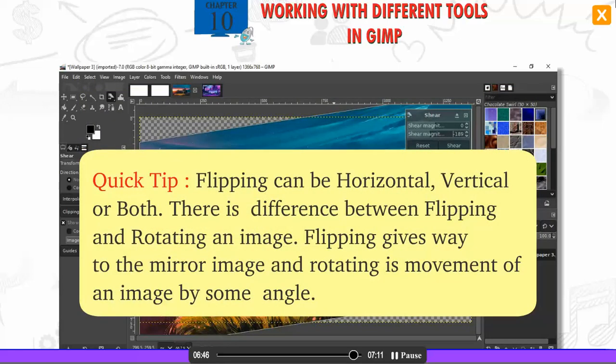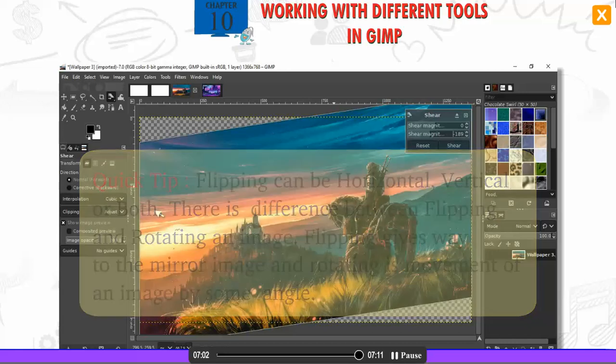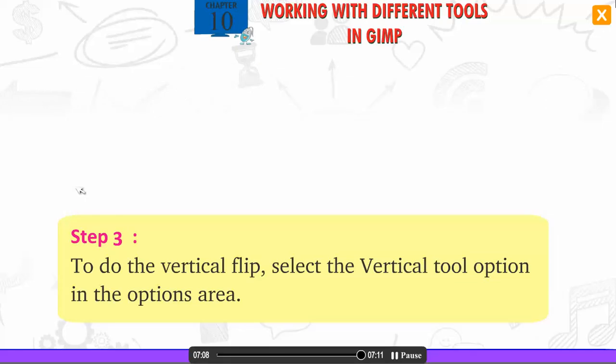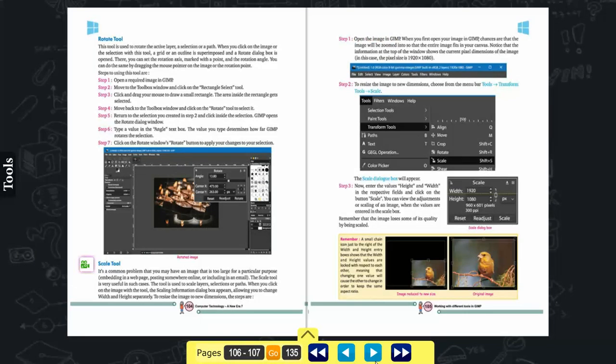Quick tip. Flipping can be horizontal, vertical, or both. There is a difference between flipping and rotating an image. Flipping gives way to the mirror image and rotating is movement of an image by some angle. Step 3. To do the vertical flip, select the vertical tool option in the options.